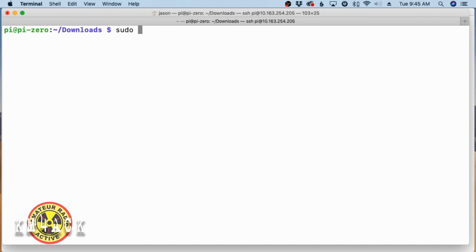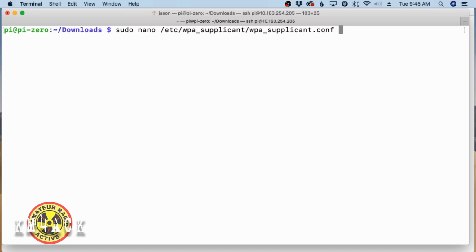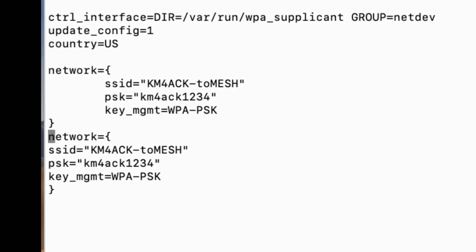So sudo nano /etc/wpa_supplicant/wpa_supplicant.conf. Go ahead and press return on that, and you'll see here that we now have two entries. So the first one is here, and the second one is down below it. So I'm just going to go ahead and remove that.